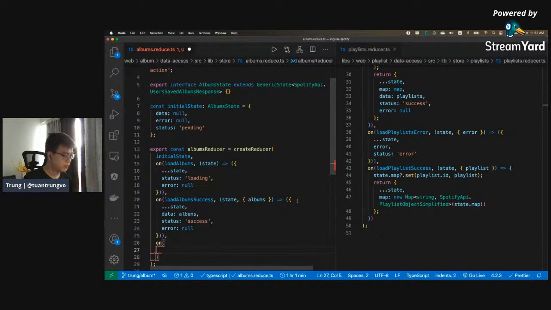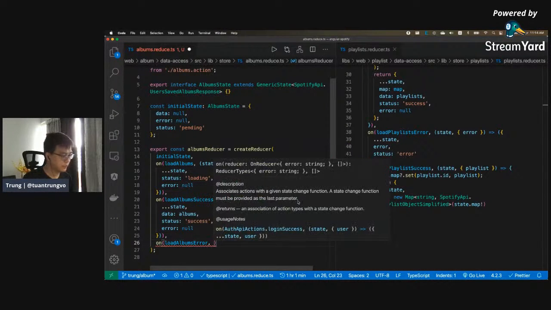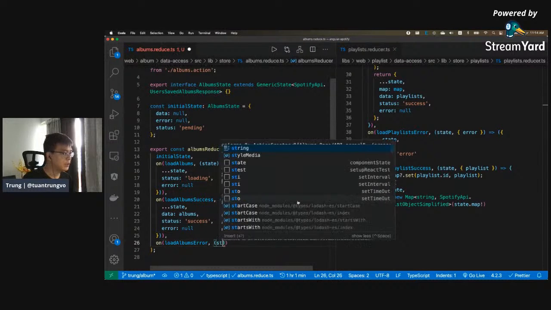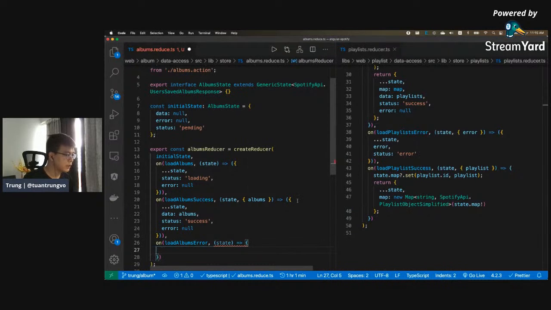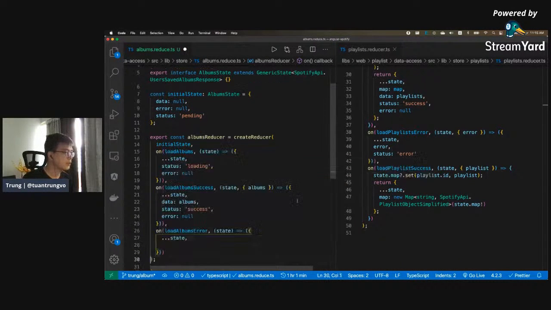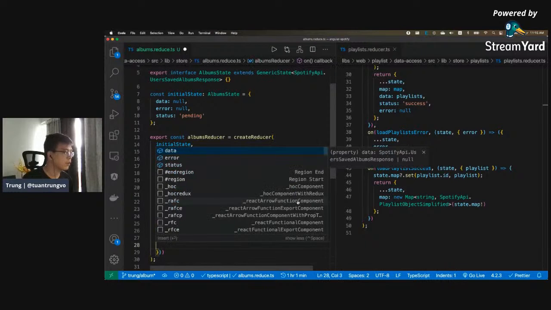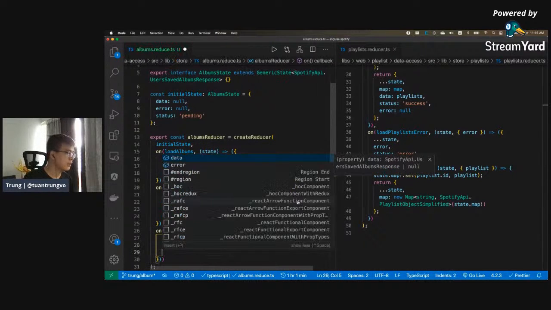So then we do reload error, and here we take the same thing as the state. And we need to return something. Because we return an object, we need to drop the parenthesis. And then there's a status. We need to update status, so just follow the same thing. We update it to error, and then here we also update it.